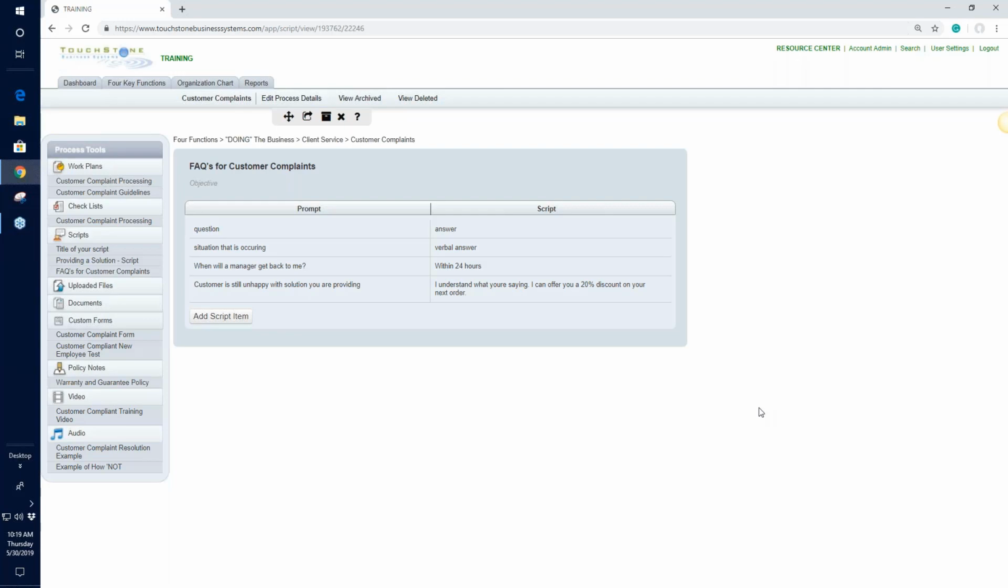So having effective scripting like this can help you capture that experience and see the difference between a really great salesperson and a not so great salesperson. So that's scripting.